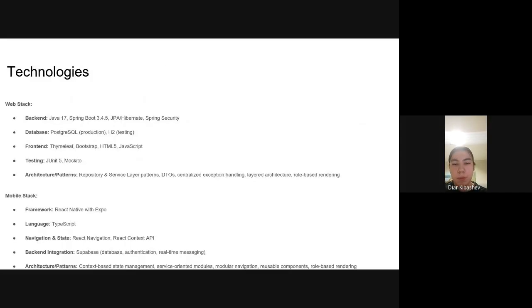So for our stack, for the web app, we use PostgreSQL, and everything was written in Java. For frontend, Bootstrap and JavaScript were used. As for the mobile app, it was written in React Native. The language is obviously TypeScript, and the backend integration was done also on PostgreSQL, but inside the web application called Supabase.